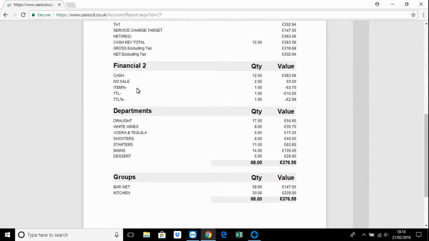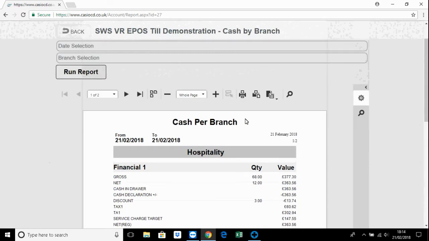It will then list the departments, so draft, white wines, vodkas, starters, mains, then any other information. So you can print that to A4, or all the reports you can save to PDF, which will come in the bottom left here.